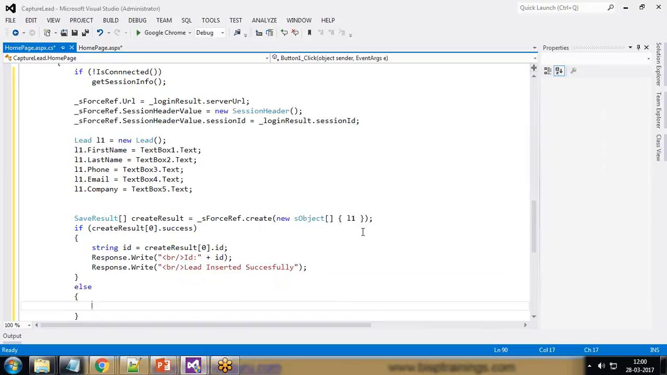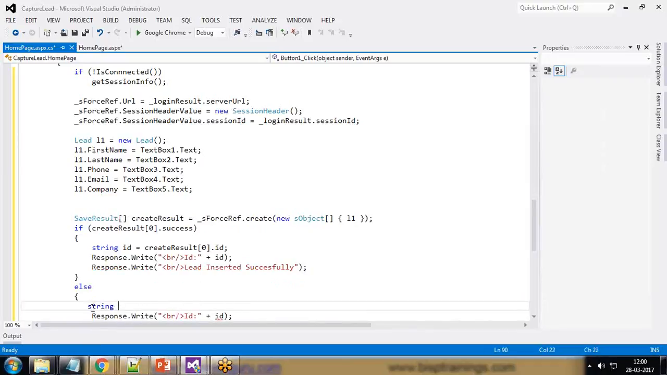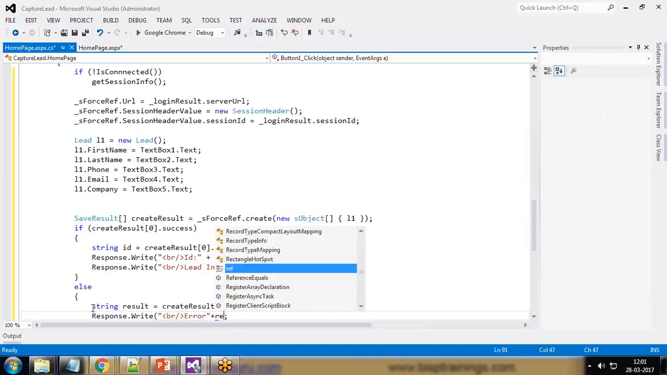And else if there is any error, if it is not succeeded, we want to show an error message as well. So else Response.Write, and we want to get the error message, else result is equal to createResult[0].errors[0].message, and we want to display that error message, that it's error plus result.